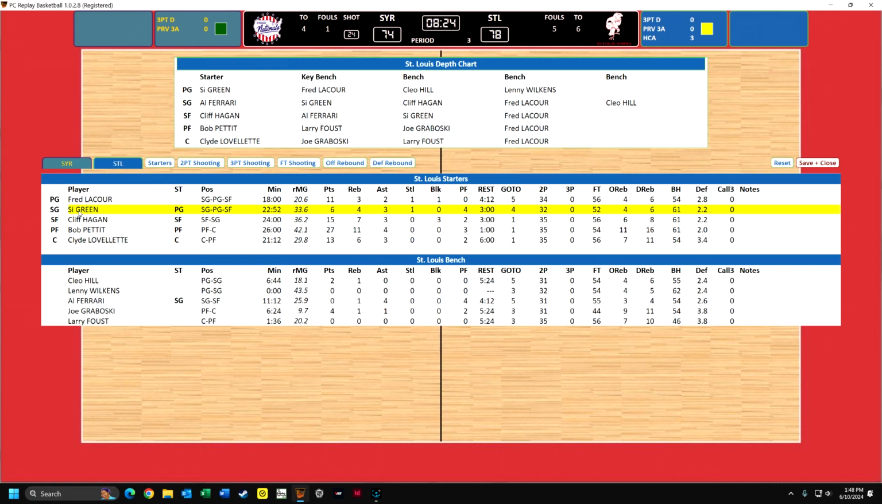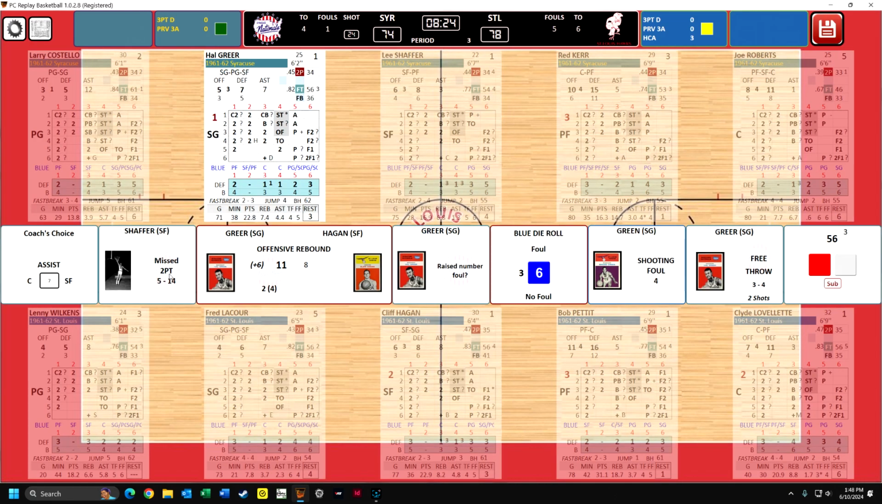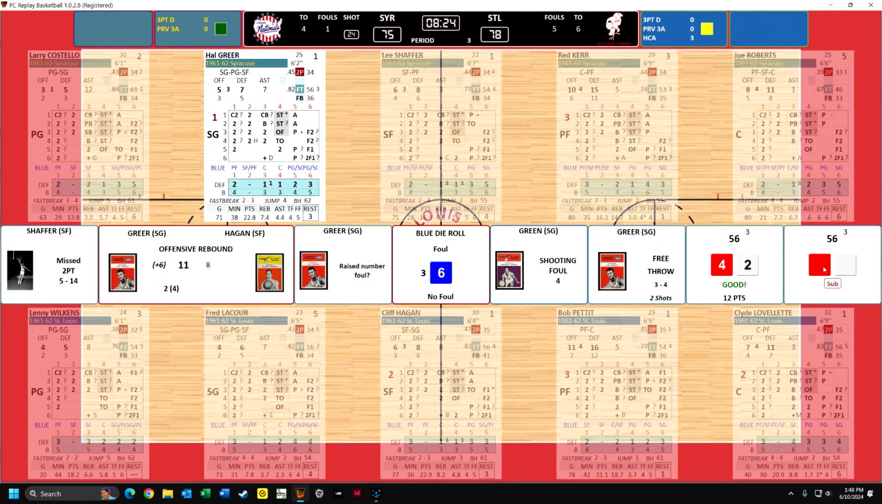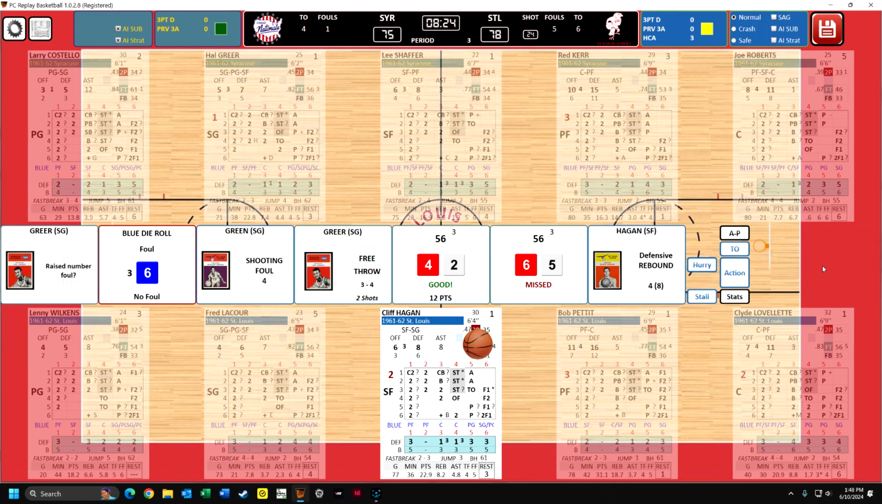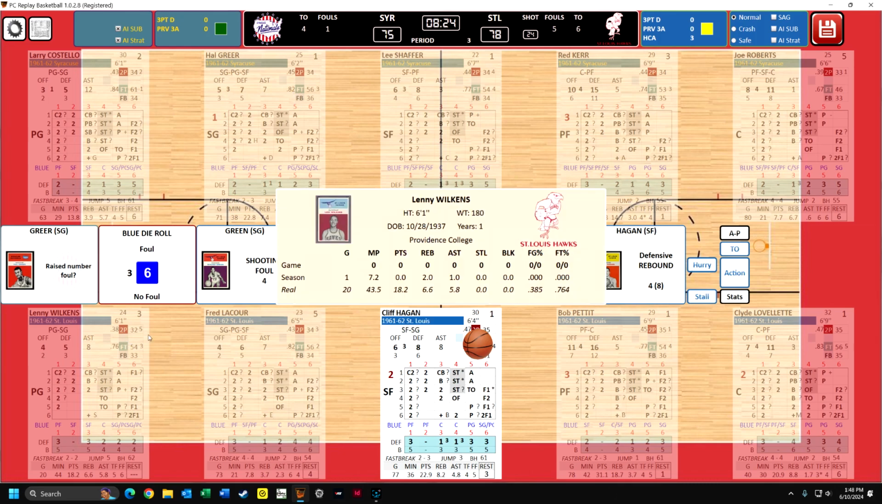So I'm going to move LaCour over, and I'm going to bring in Lenny Wilkins, who has not played yet in the game. And I think this might be, we'll see in a minute if this is his first year. But anyway, Greer has 2 shots. Makes the first one, makes the second, oh no, he misses it. He is an 82% free throw shooter. Hagen gets the rebound. Wilkins, he's been in the league 1 year. He's 24. This is back when everybody went to 4 years of college. And so it's his 2nd year, and he's only played in 1 game.